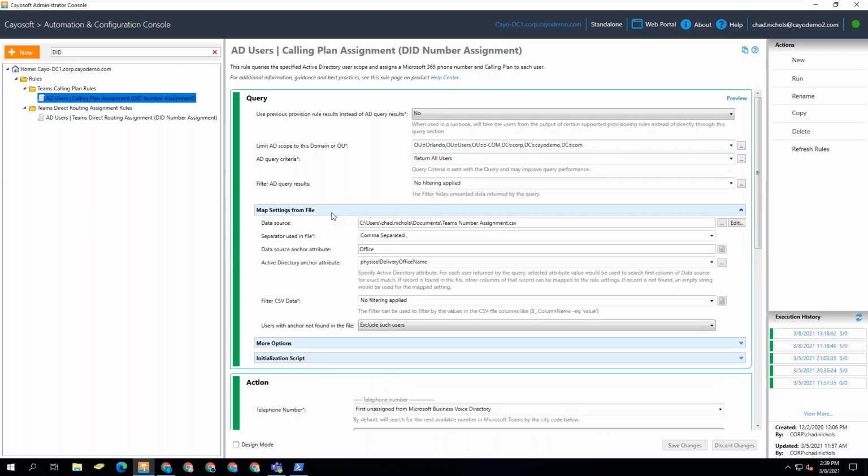And then set up a few other things within the rule to determine how the assignment is going to take place, what list of numbers you're going to use, what location, all of the things that Microsoft would require if you were to do this manually. But the point of this rule is to not have to do that. This is going to do it for you.